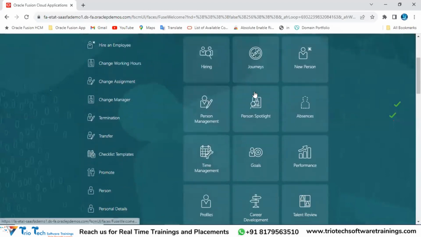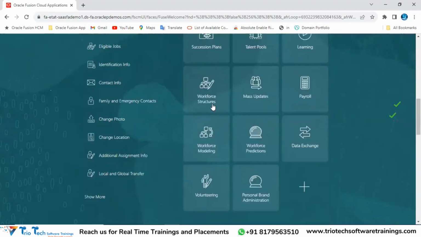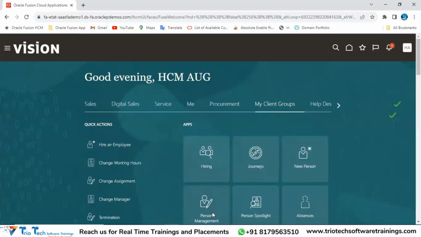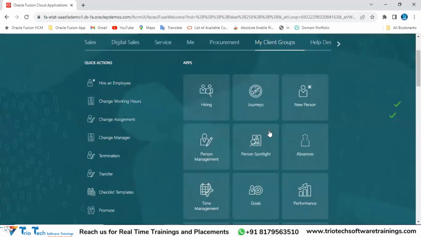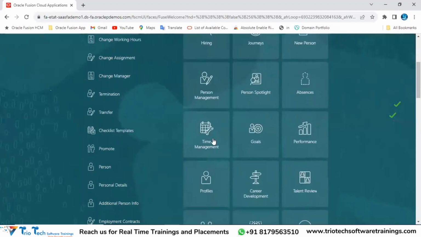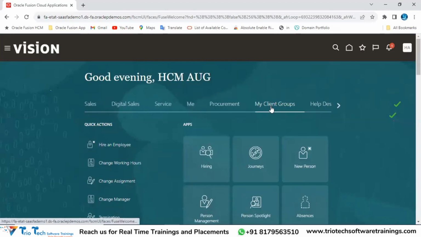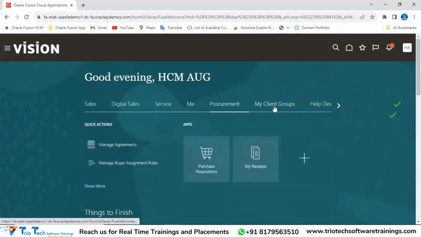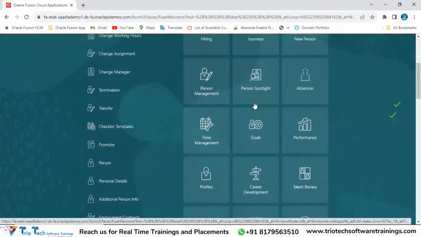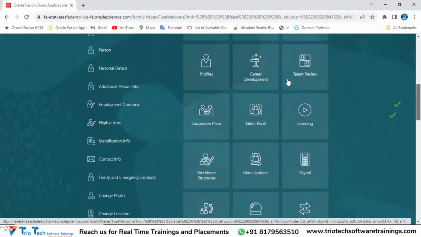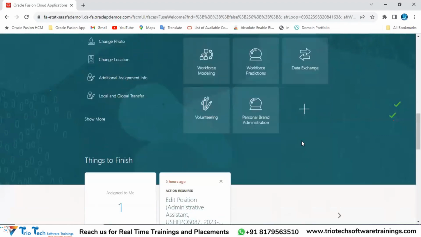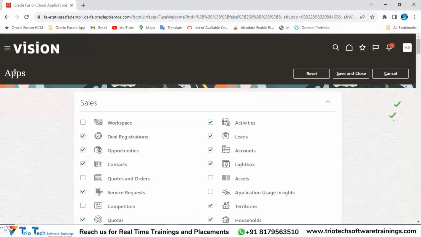And if you scroll down, you could personalize the Springboard also. Let's say my client asks me, Kumar, I want to hide this option from my client group, person spotlight, time management. I don't want them under my client group. If you scroll down the page, the bar is scrolling down here. See, at the last we have a plus icon. If I keep my cursor over there, what is that? Personalized Springboard. If you click on this plus icon, you will land upon apps.